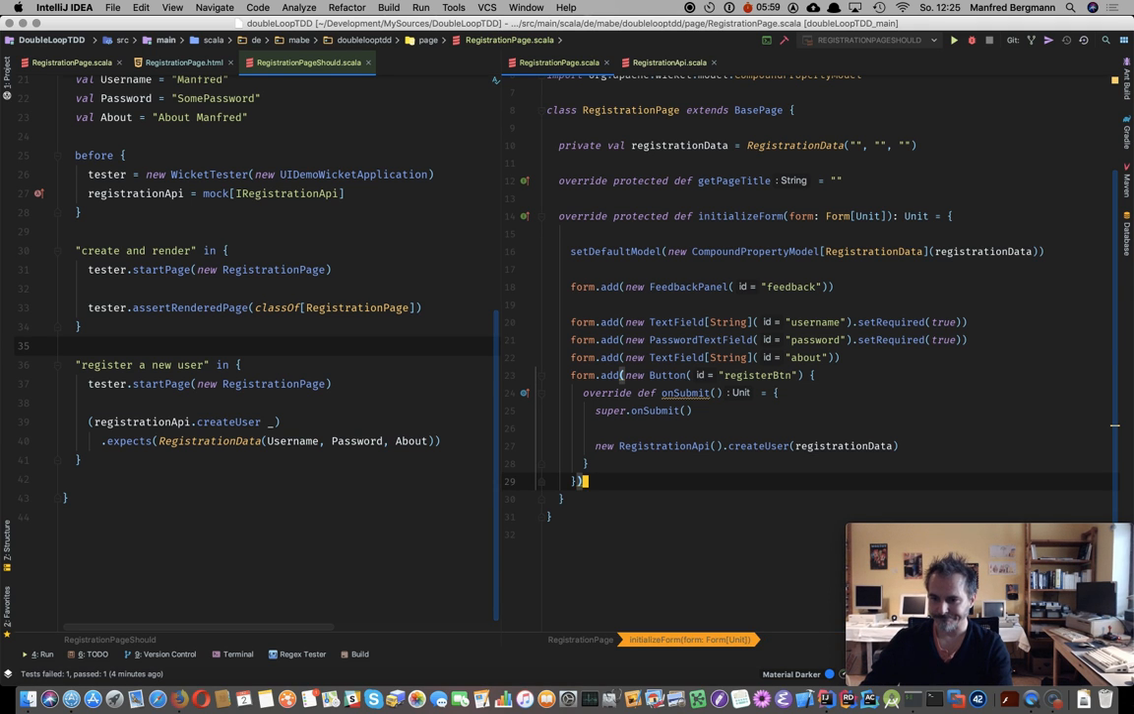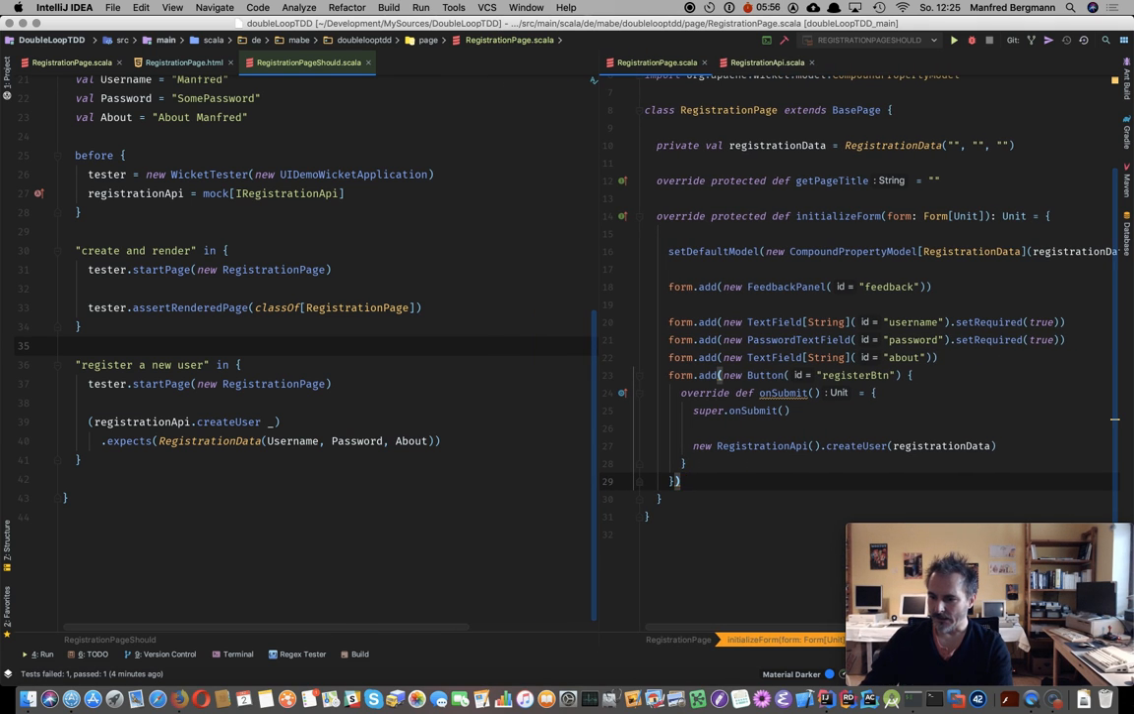But yeah, what do we do here? We're creating a hard coupling, right? So we don't want to use hard couplings because we basically cannot test this, right? So I can create tests what I want. As long as we're not able to inject a mock version of this registration API, I cannot test it.